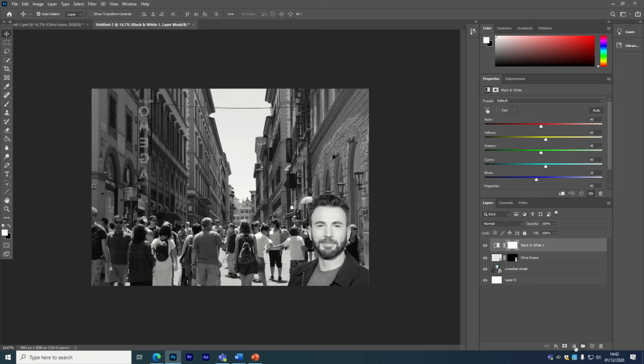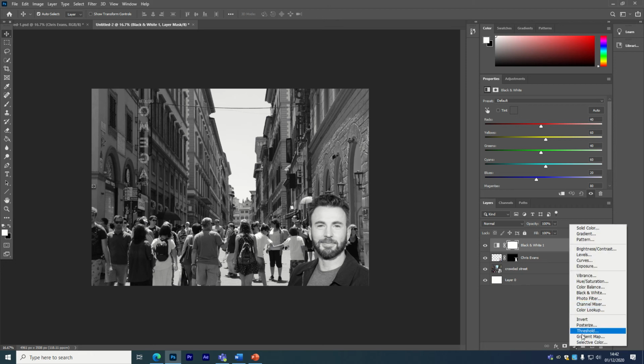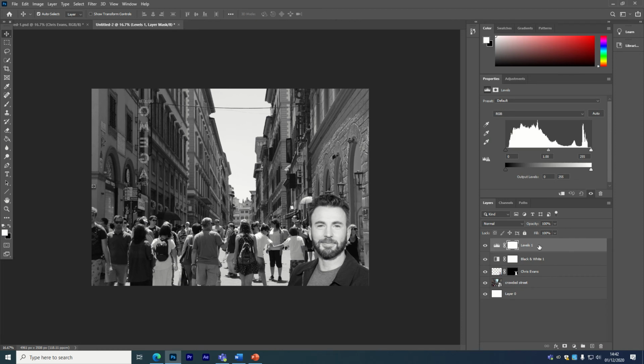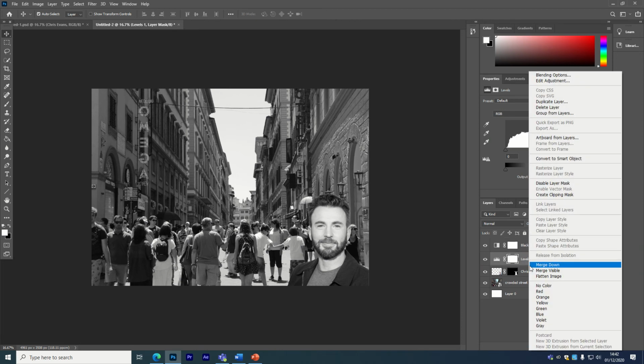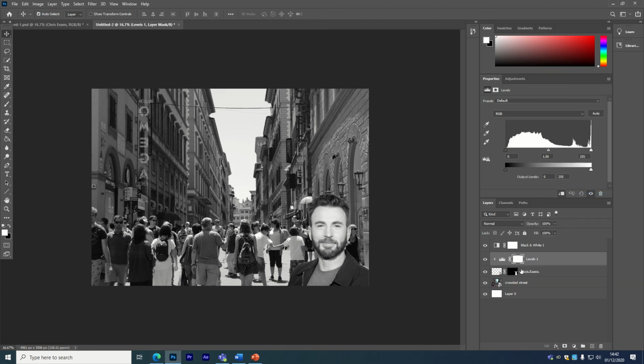So what you're going to do then is adjustment layer, and you want to put in a levels adjustment layer. Drag this below, and if you right click this and click create clipping mask, it's just going to edit stuff to do with Chris Evans because it's attached to that layer. So if you bring up the properties section of it, which is here, you can see now it's just going to change the lighting on just him.